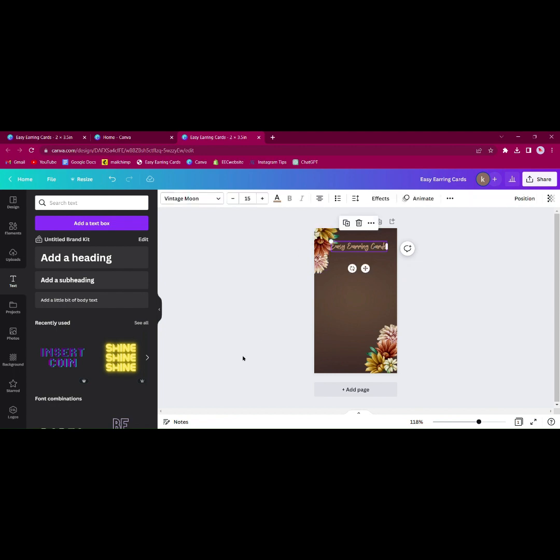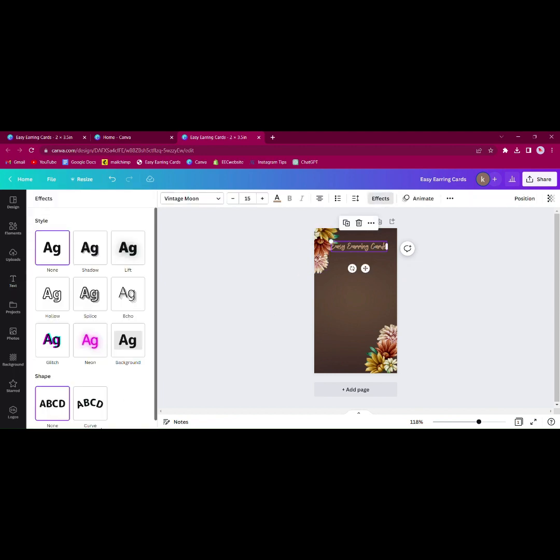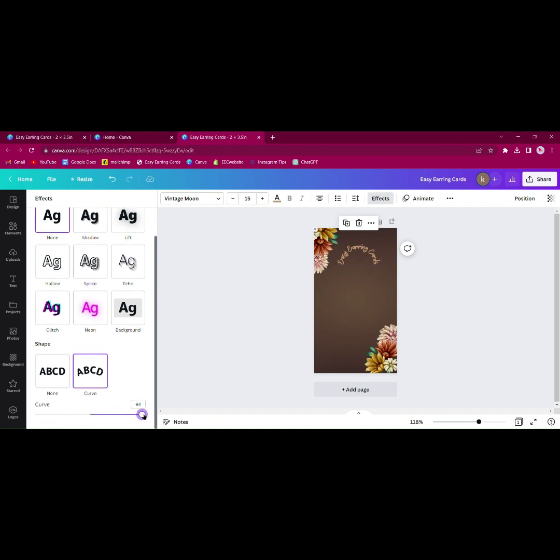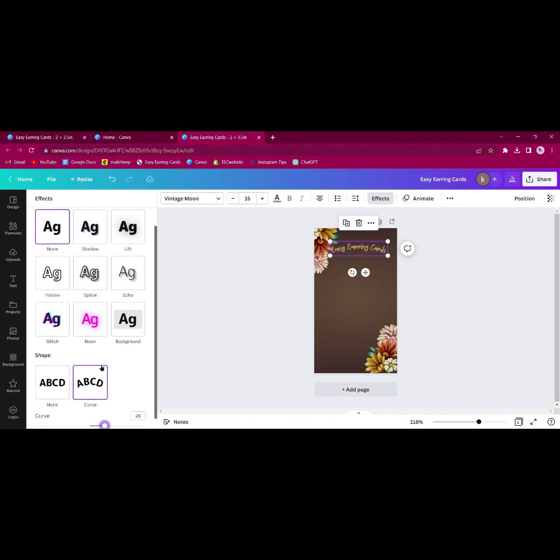Here I am just adjusting some of the graphics to accommodate the wording that I added. There's plenty of effects to use on your text as well, with the effects button in the top middle section.